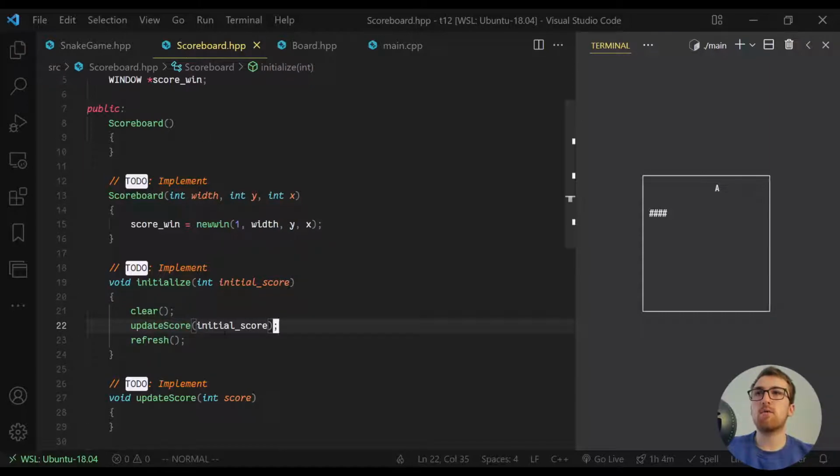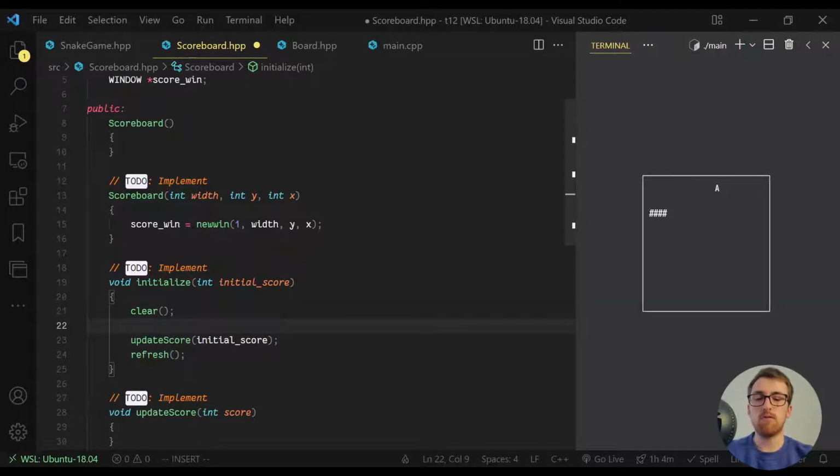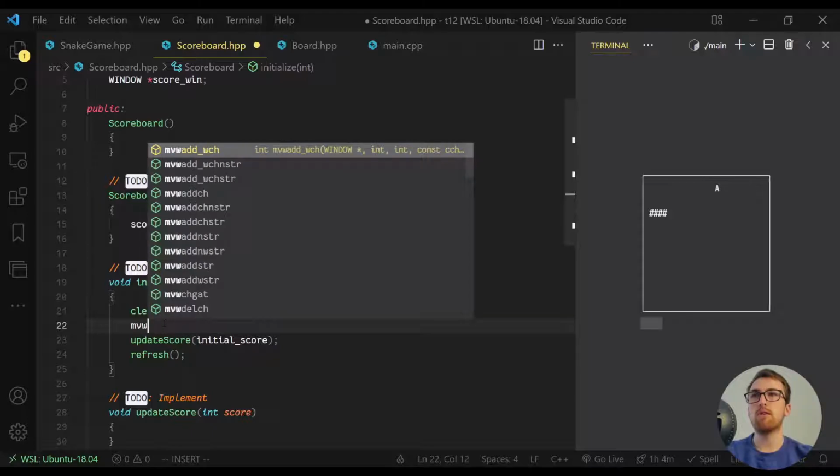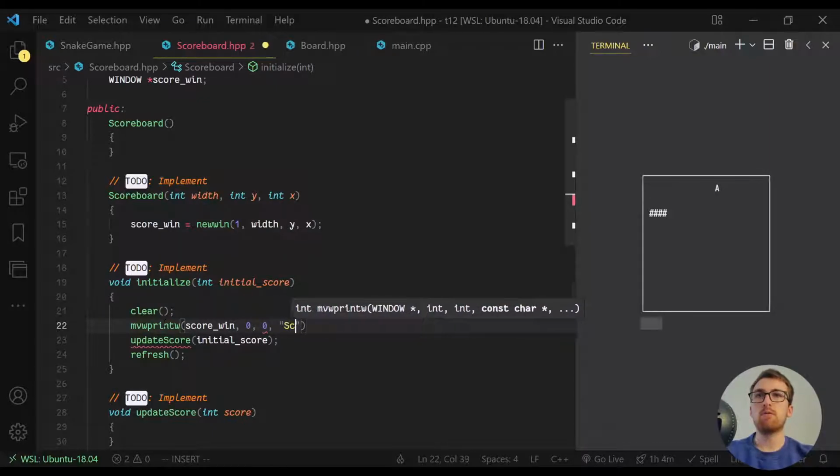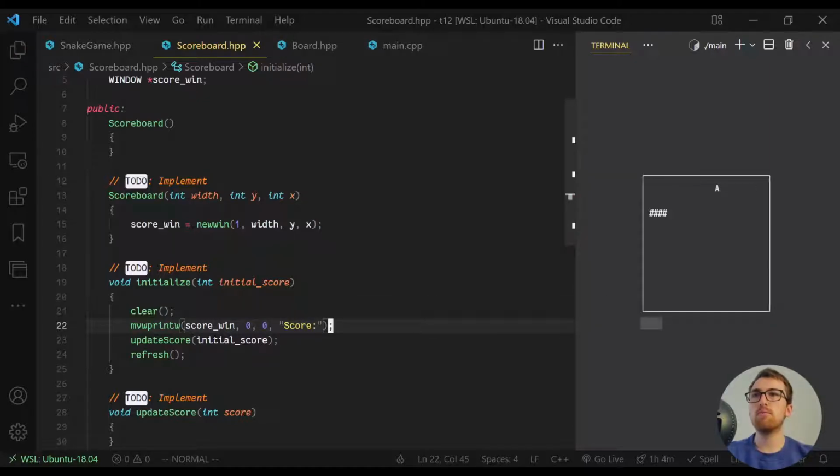We technically don't know what this update score is doing yet, but either way, we need to set an initial score for the scoreboard. Another thing we're going to do is add some text that's just going to show up right here, that says score colon. So the way we're going to do that is we're going to say move w, print w for our score win. We're going to move to position 0, 0, so the very beginning, and then we're going to print out score, just like that. All right, cool beans.